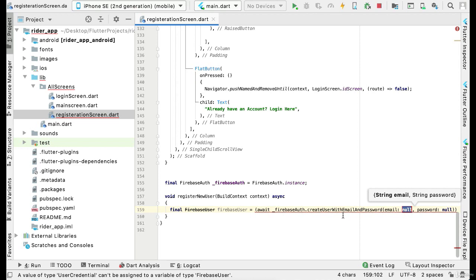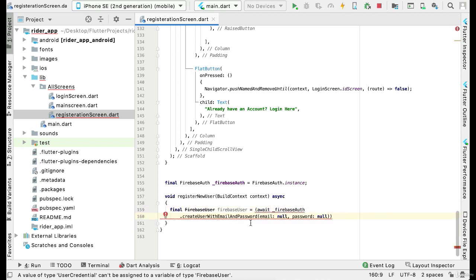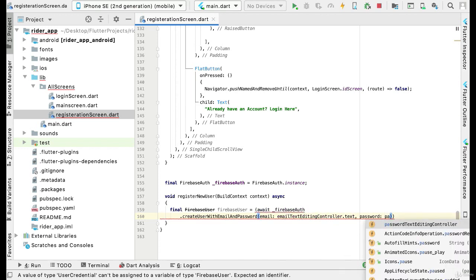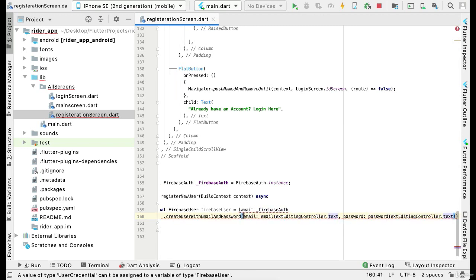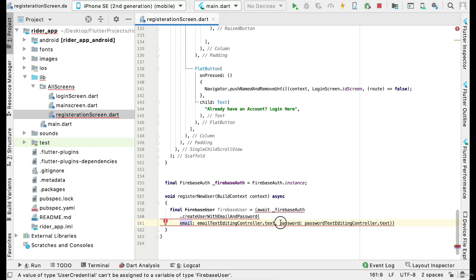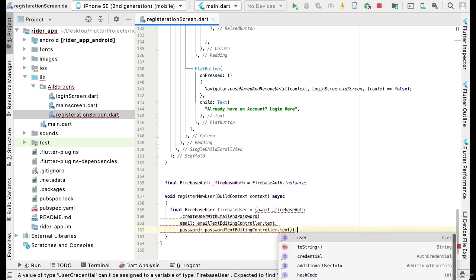Let's break the code in pieces so that we can see it easily. Okay, createUserWithEmailAndPassword. For the email, we have emailTextEditingController.text in order to get the text from it, and for the password we have passwordTextEditingController.text, just like this. Let me just break this so that you can see it more easily. And then here we can say .user.